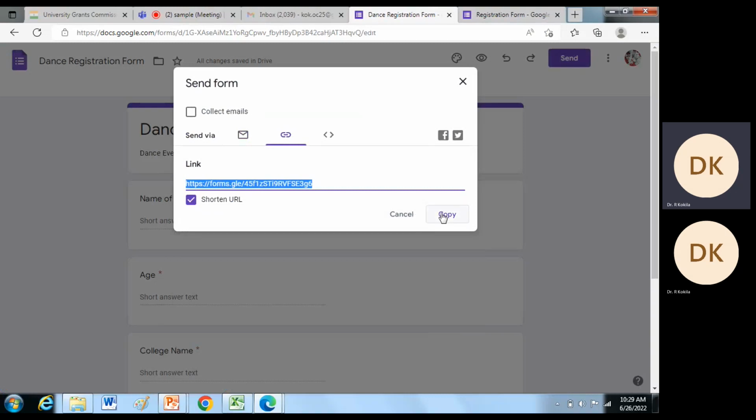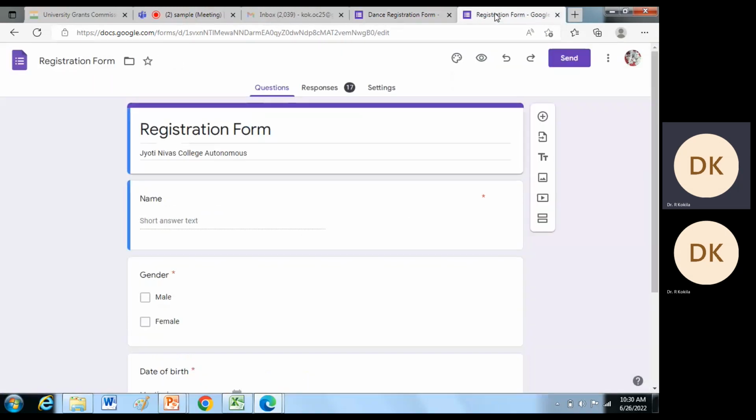After this, you can copy it and go to WhatsApp. From there, you can send this link. Okay, this is how it is working. Now I'll show you the demo. Already for this form, I have collected the information.